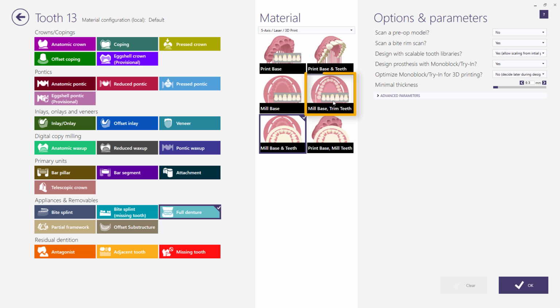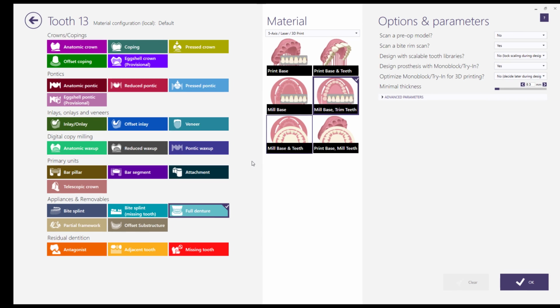And mill base trim teeth when the base will be milled with tooth pockets intersecting the model, and the denture stock teeth will be trimmed accordingly to fit on the base. In order to design bite splints and eggshell provisionals, bars, full dentures and partials, the activation of add-on modules is required. Note: in chairside CAD, you need to click on More to see all the available restoration types.